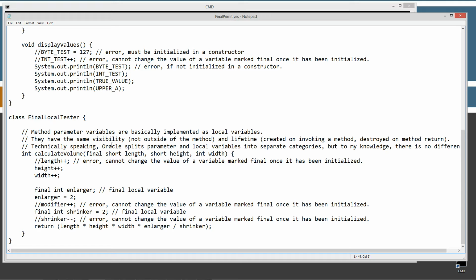Now, technically speaking, Oracle splits parameter and local variables into separate categories, but to my knowledge, there is no difference between the two. So sometimes I'll say parameter variables, sometimes I'll say local variables, but for the purposes of this tutorial, the same rules all pretty much apply there. Okay. And I'll show you some interesting stuff on this.